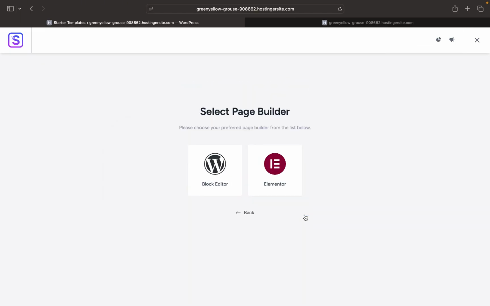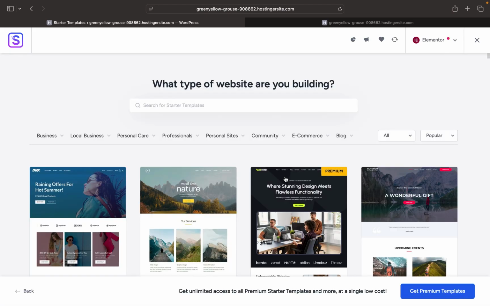Now you can see an option of page builder. You can see block editor and Elementor. Just use Elementor page builder, and then you'll be able to see these templates. Now you can choose what type of the template you need.